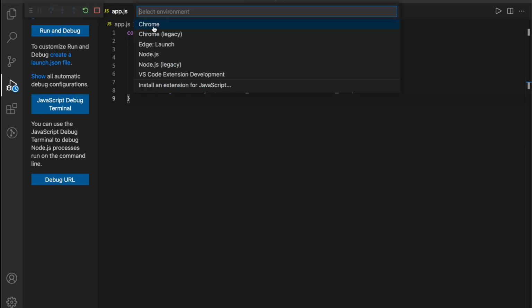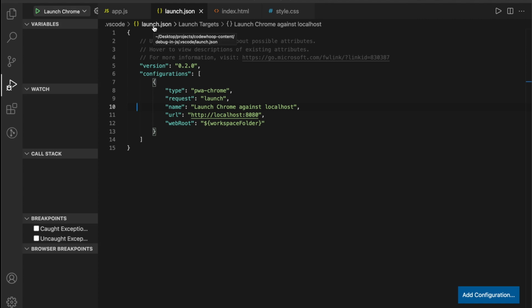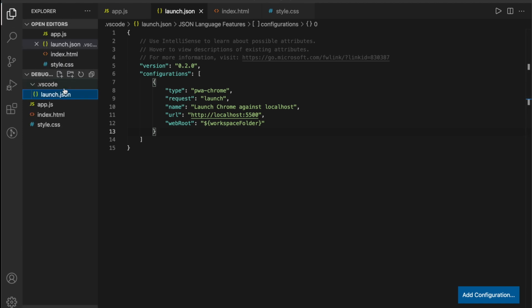Now from the list of options, select Chrome and this will open up a launch.json file where you can configure the port and settings of your application. Now as my application is running on the port 5500, I'll update the same here and save the settings. Now this launch.json file will be present in the root directory of your project under the .vscode folder and you can modify the settings anytime you want from here.